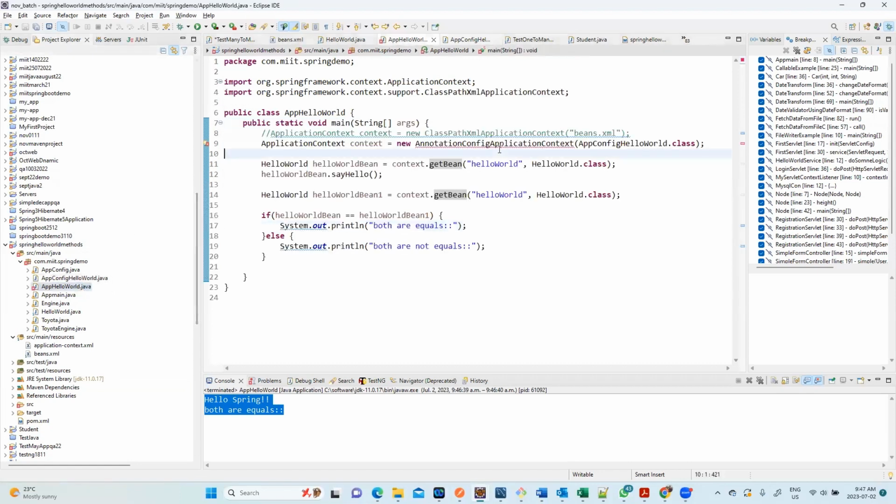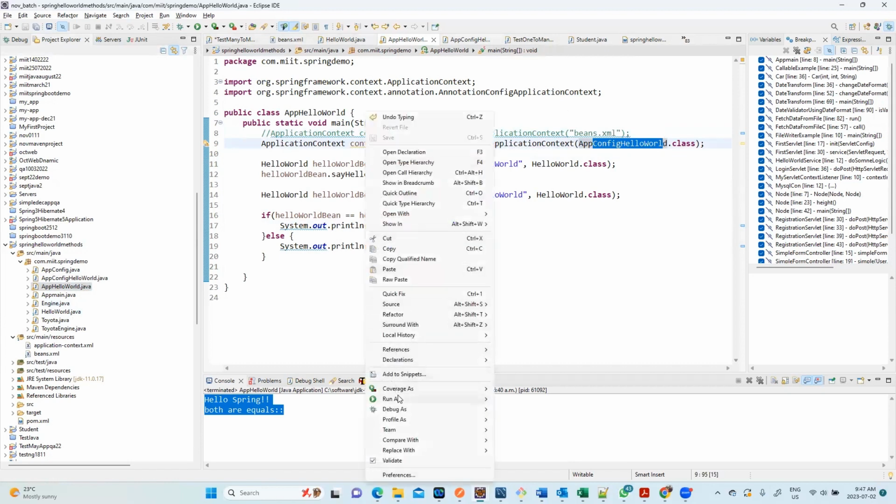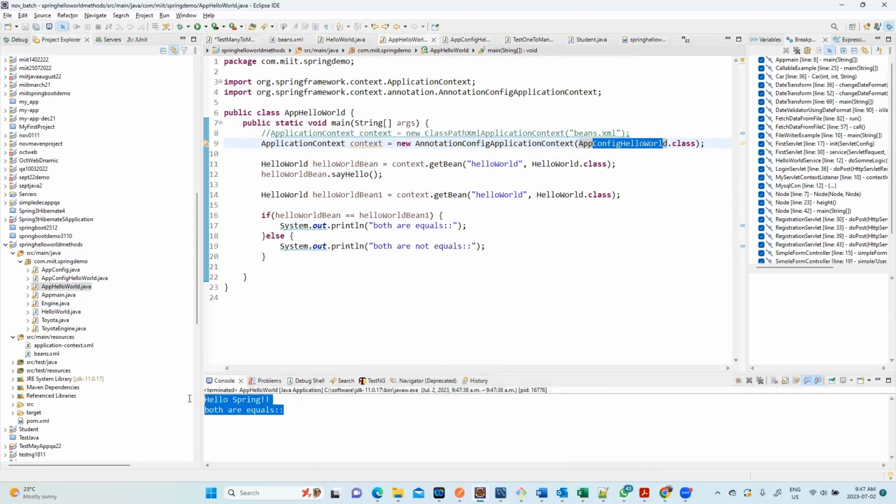Now, if you come back here, we don't need any XML file. We're just going to load the config class, and let's see what output comes. Same output. Okay, so this is the three ways in Spring that you can create beans and manage them. So it's a simple hello world.